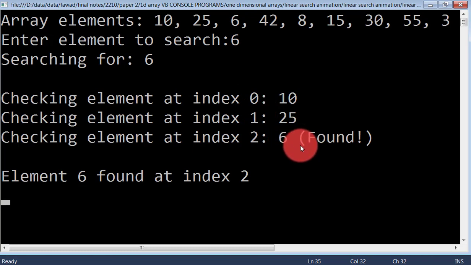So it is found now. Also a message popped out that element 6 found at index position 2. As you can see here, our searching stopped at index 2 because it found our element. When it finds the element, it stops searching.